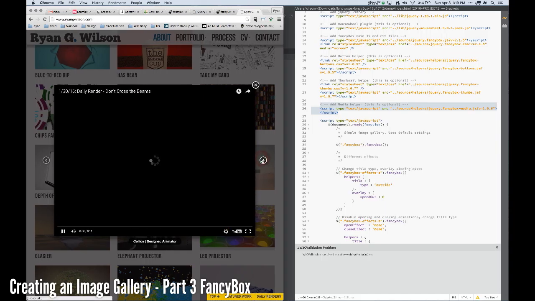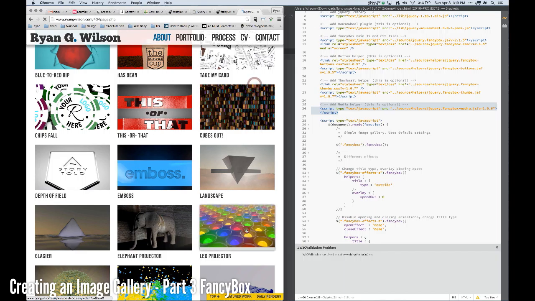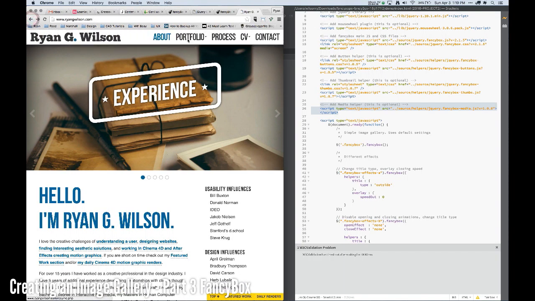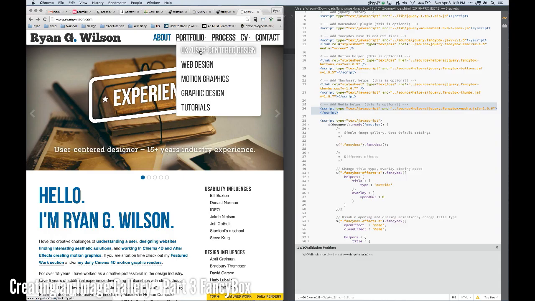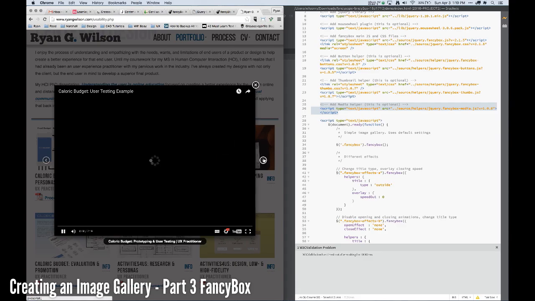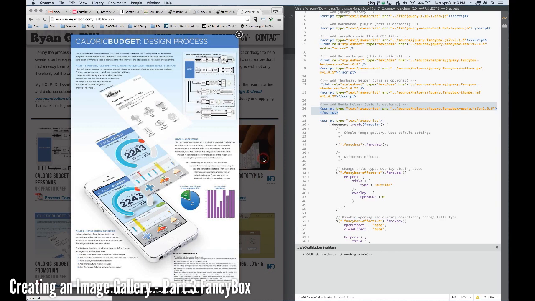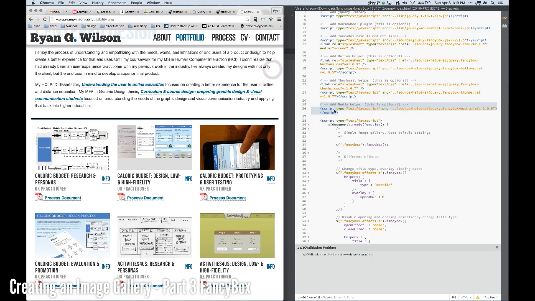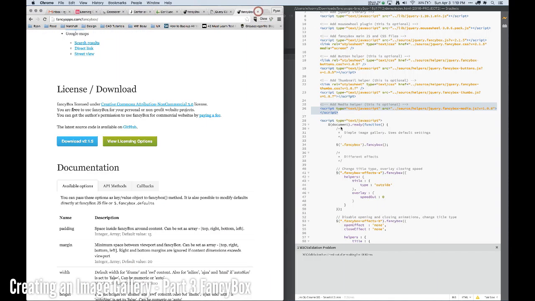Well, it skipped over my... Oops. Huh, that's broken. Well, bad example. So here we've got a video and a still image. So the media helper allows you to combine both videos and still images into one gallery. So that's why we'll be talking about that.